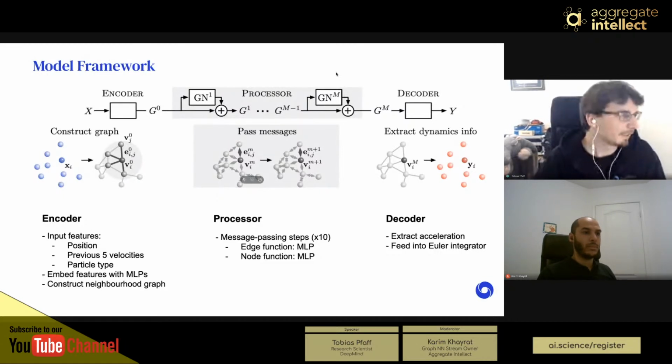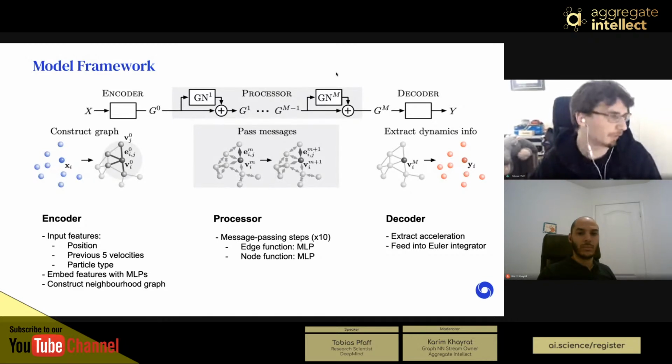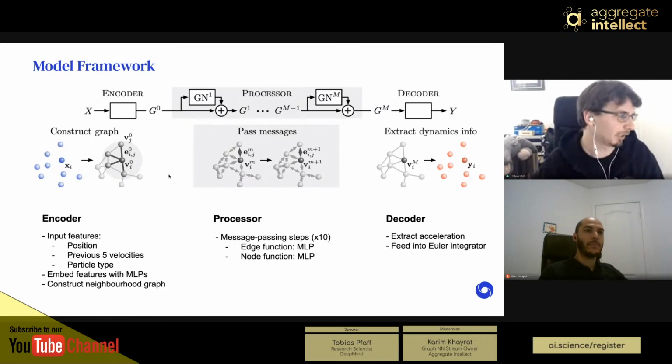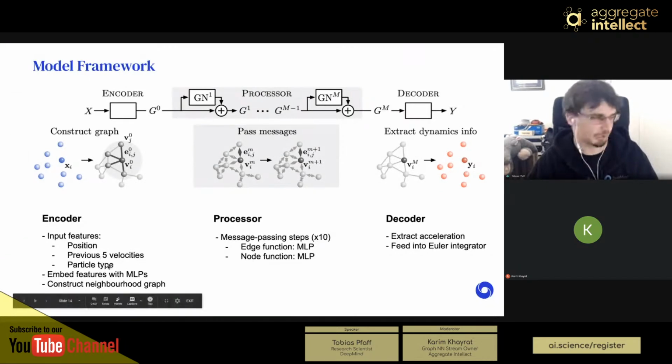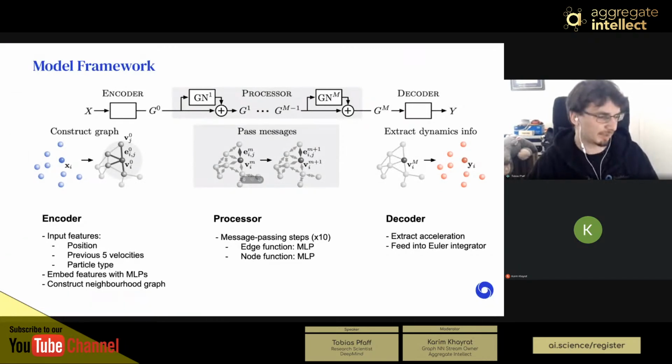Okay, so specifically what this architecture looks like is that we have an encoder which constructs a graph out of observable quantities from our particle system. So for example, we have a particle position, each of these particles in space, and it has a velocity. That means the current velocity, and also we give it the 5 previous velocities, and that's something that can infer something more about the particle state. And we also give it a type, and that's important if you want to simulate multiple materials at the same time. And so these are all things that are observable.